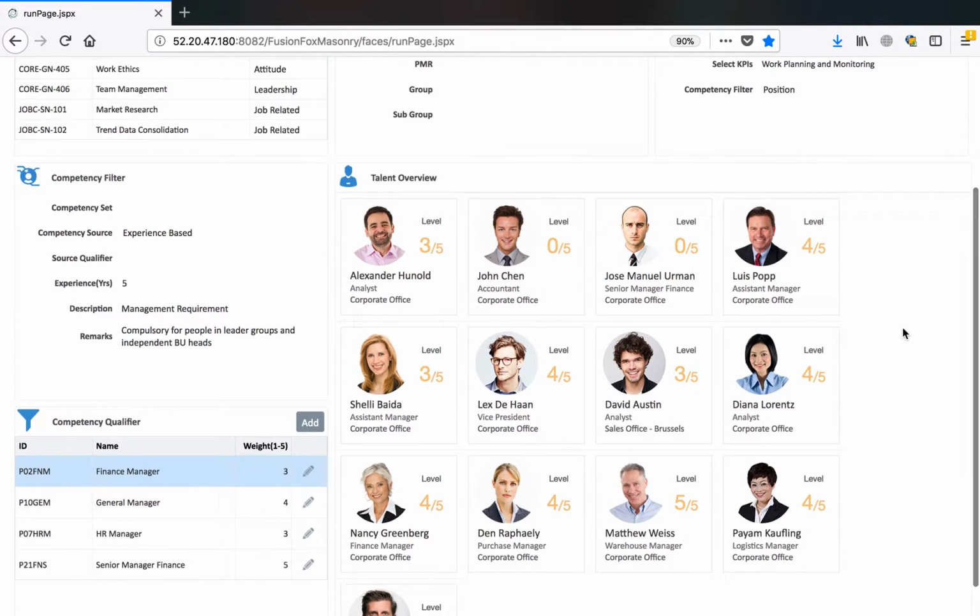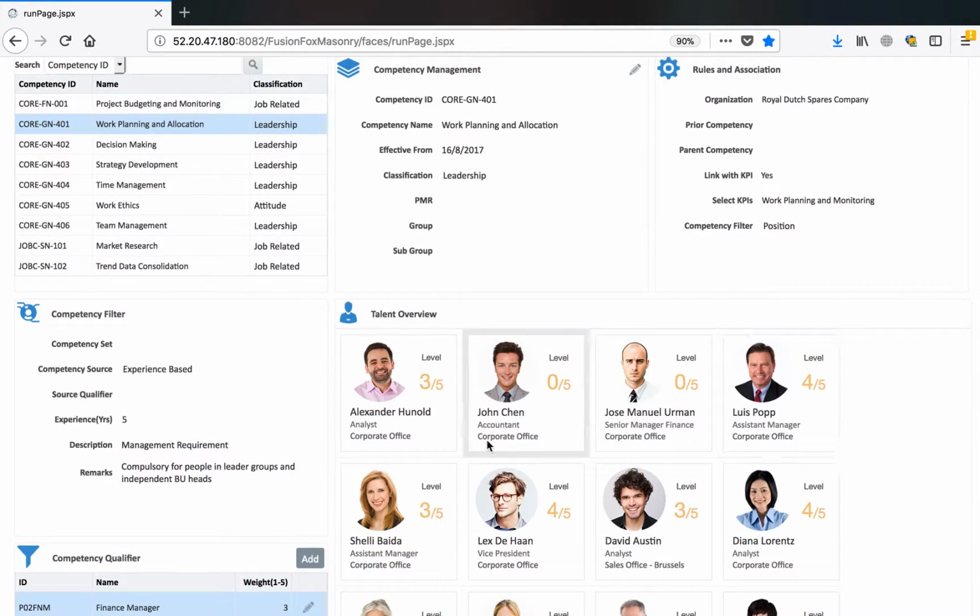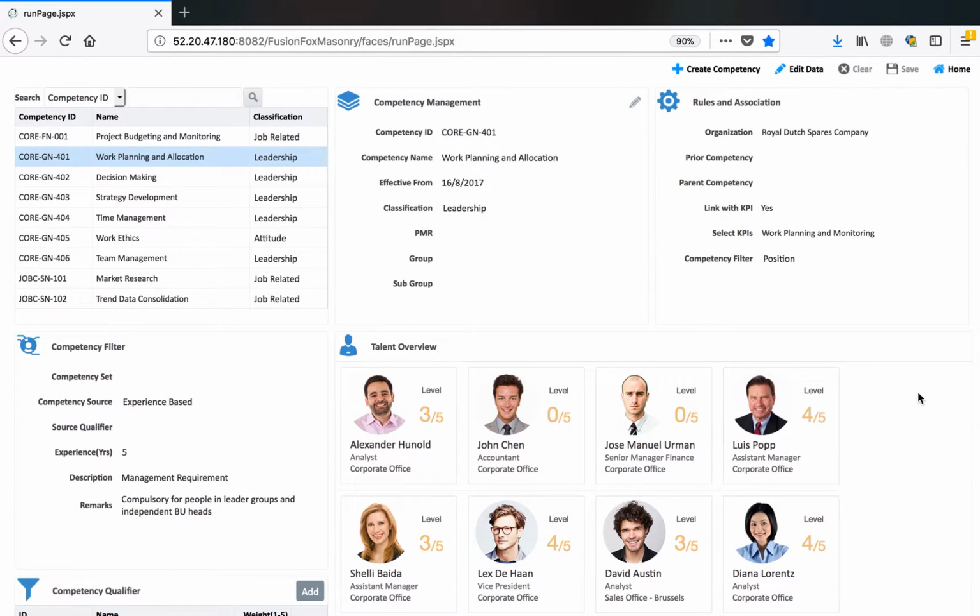This is the list of the people or talent who has this competency. As you can see, 3 out of 5 is the scale level here for Alexander. So these are the talent or people who have this competency.